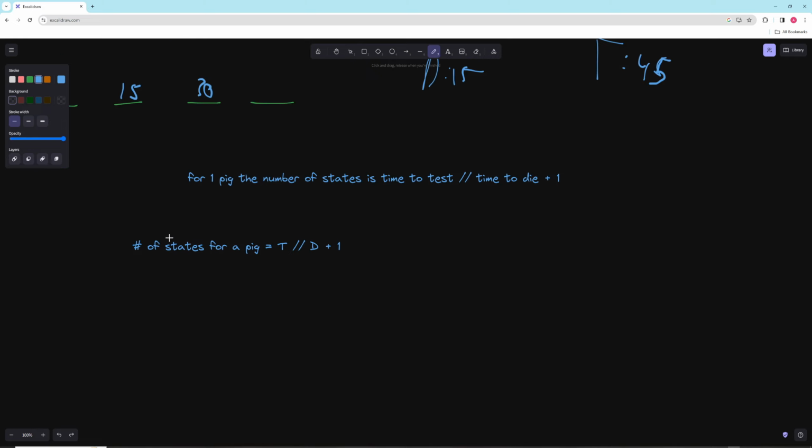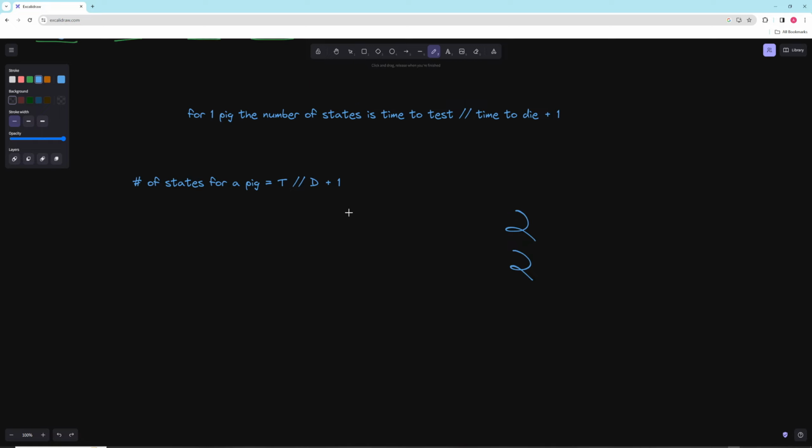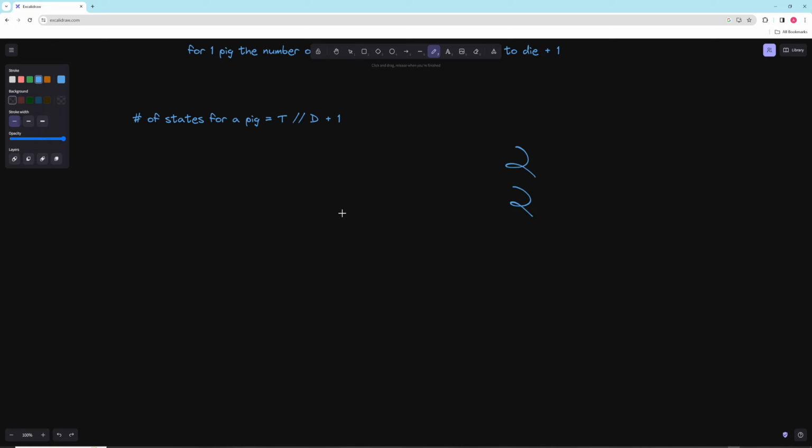Okay, so now that we know that, let's see what happens if we increase the number of pigs. And the number of states is like how many buckets can we test for a pig with. So let's say we have 2 pigs, and the number of states for each pig is 2, right? Meaning we can run 1 test only, right? So if we can run 1 test, each pig will either be alive or dead at the end. So how many buckets can we test? We can actually test 4 buckets with 2 pigs, and let's show why.